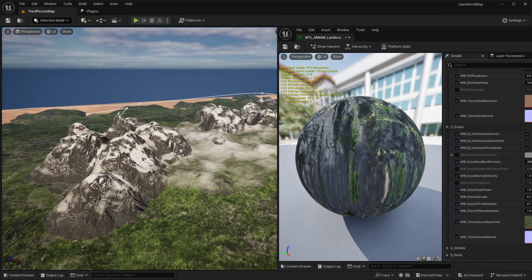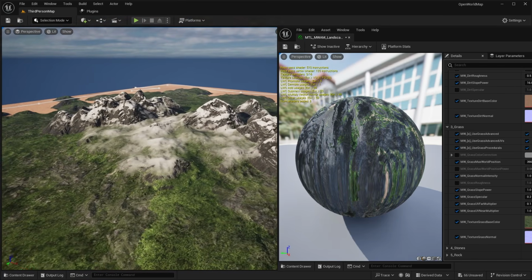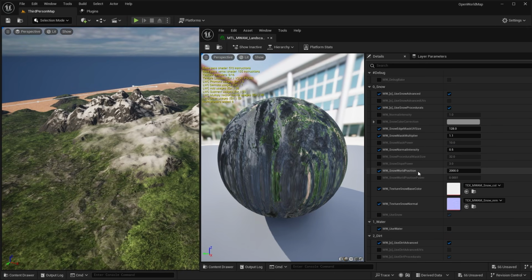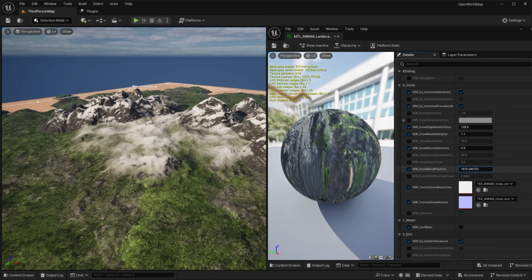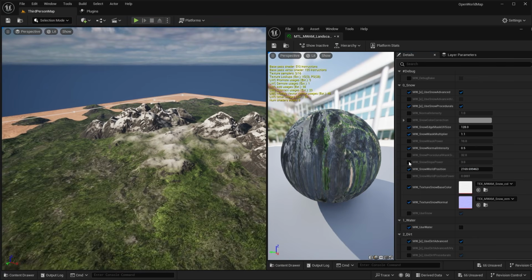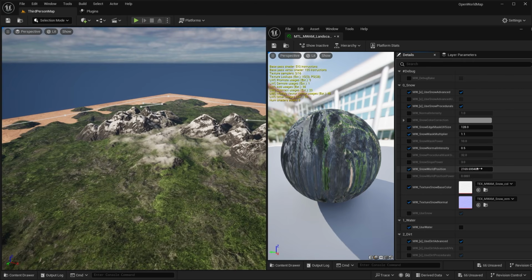Now to adjust things like our mountains and the snow on the peaks of the mountains, you can adjust world position. So as you can see, if I increase the value, it will change at what height should the snow start to grow on our landscape. So you can adjust it or tweak it to your liking.